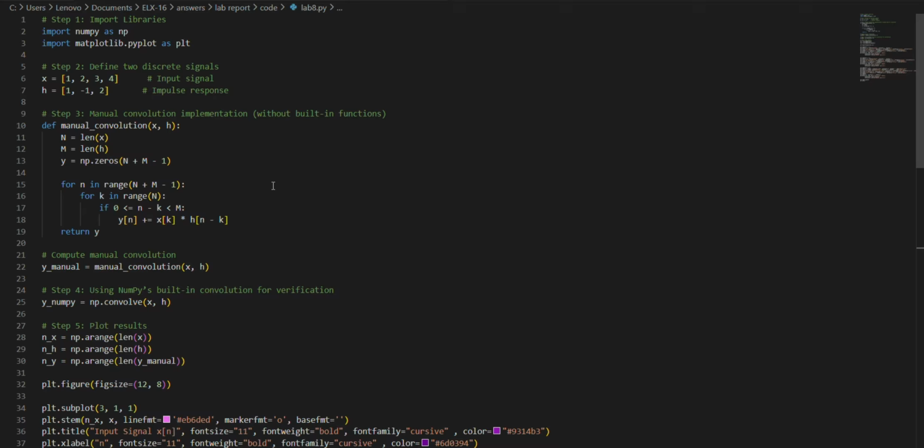Inside the manual convolution function, I first get the lengths of x of n and h of n, then initialize the output y of n with a length of n plus m minus 1, which is the standard length of a convolution result. I then use two nested loops.